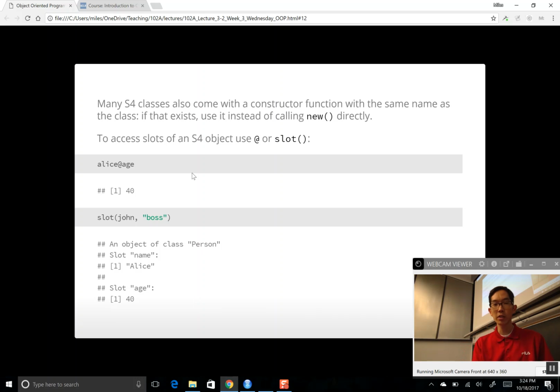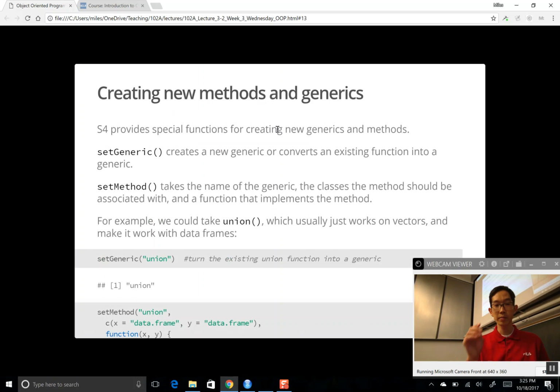So here, we can do this. And that's what we have.